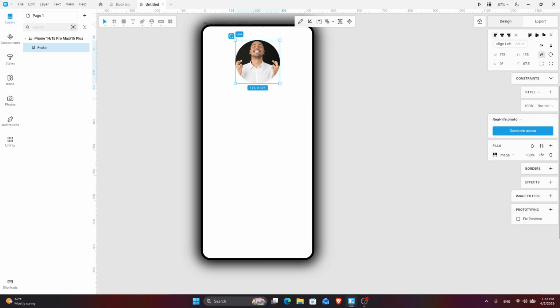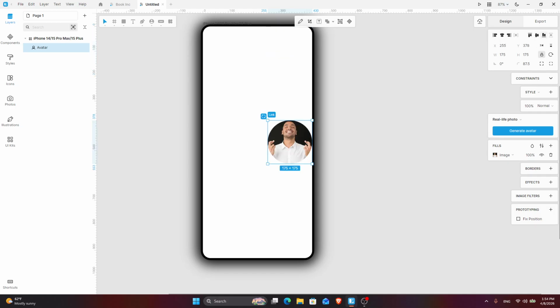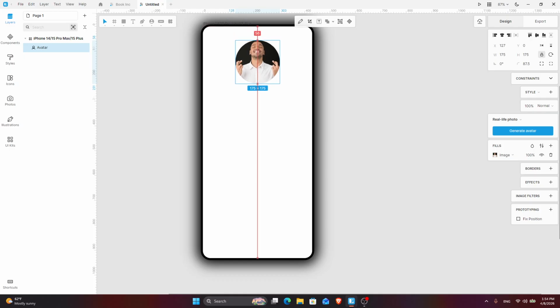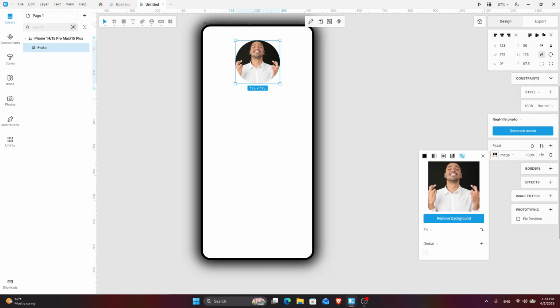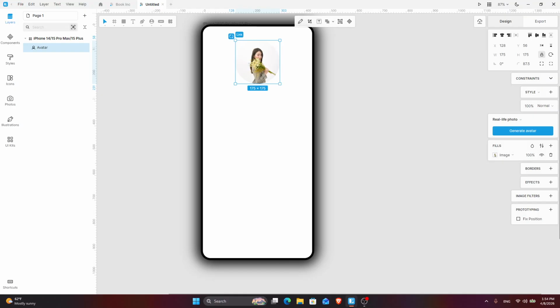There's options here that can help you out with the position of the avatar. For example, there's align to the left, to the center, to the right. You can align it to the top, the middle, the bottom. I'm gonna stick to right here in the middle, and not on the top, and also not in the bottom like that. You can change the photo or the image if you want, and you can generate an avatar too. There you go.